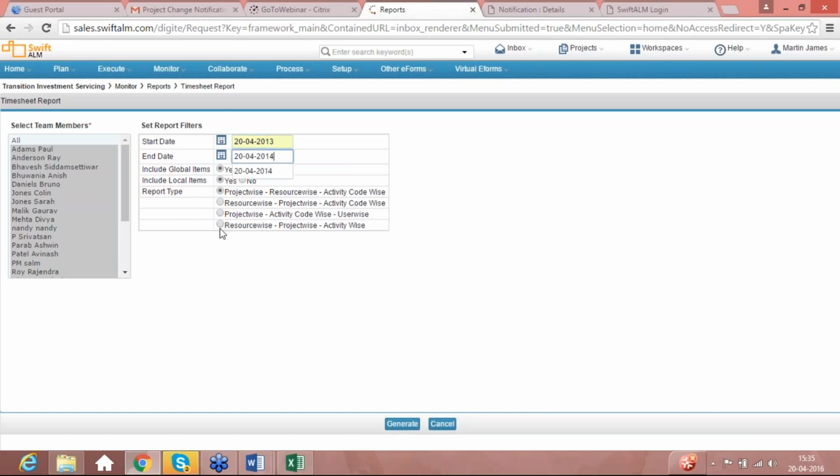Here is this resource-wise, project-wise, activity-wise report. The moment you select this, from the activity we do not understand what the item is on which they have worked, right? Whether it is a task, a defect or a change request. So there's an option which comes for resource-wise, project-wise, activity-wise. In this you will have an option called show item code.